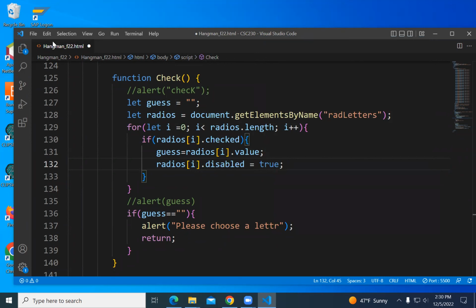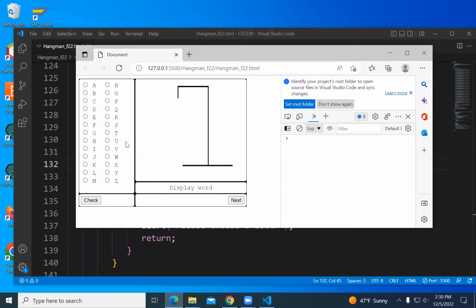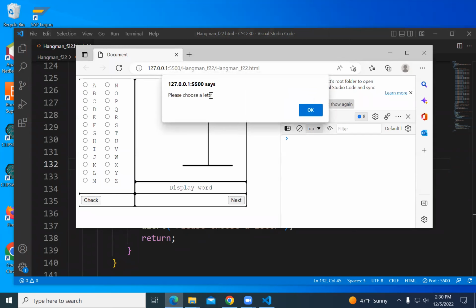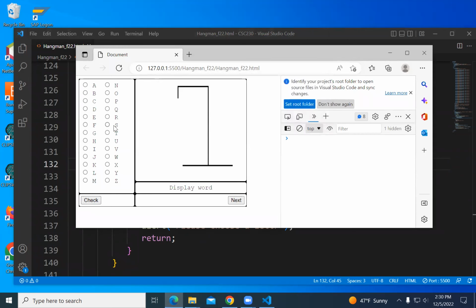Let's see that. Build up slowly. Okay, so here we have, I don't make a guess. It says choose a letter, and I can't spell letter. Okay, but if I guess a letter, let's guess the S here, then it is disabled. But if I click check again, I don't know what just happened. See, S, it's still selected.